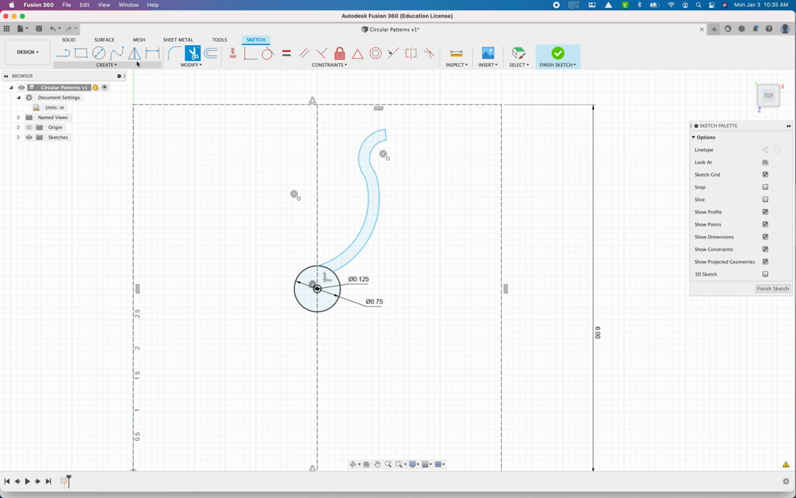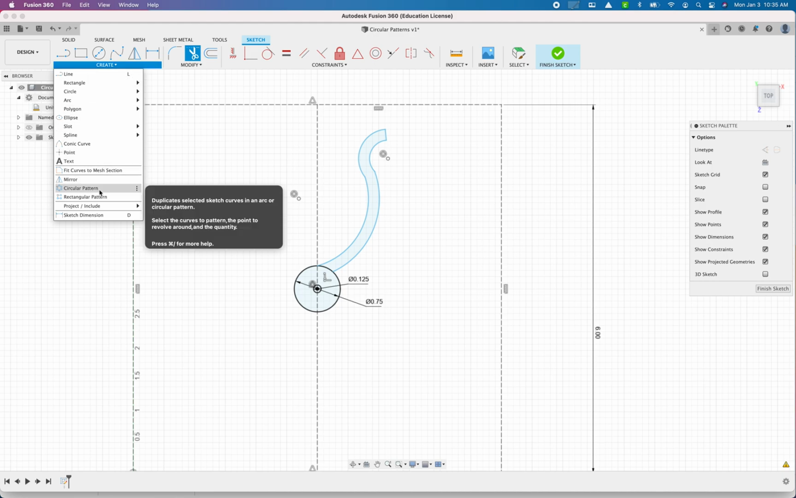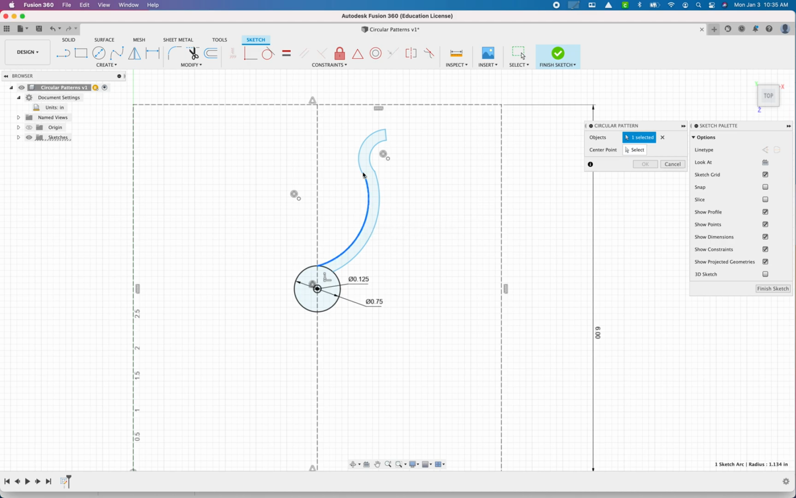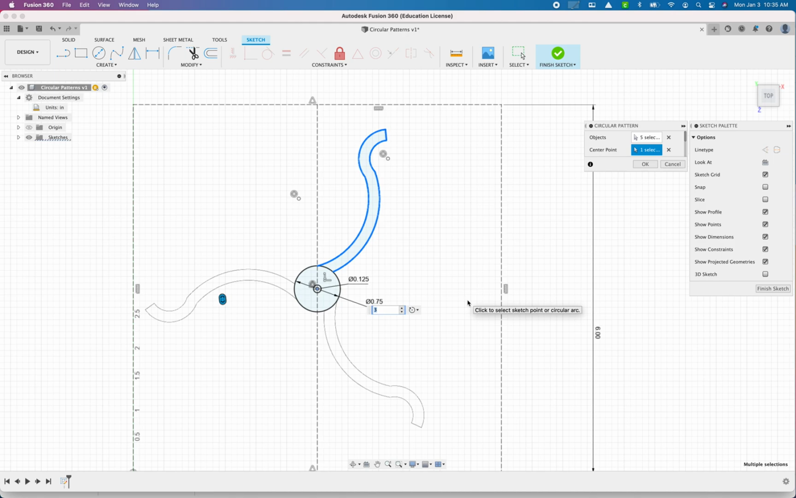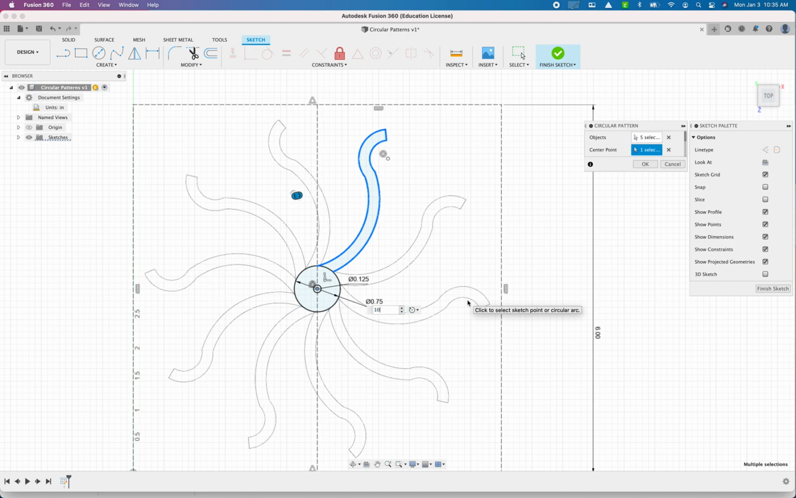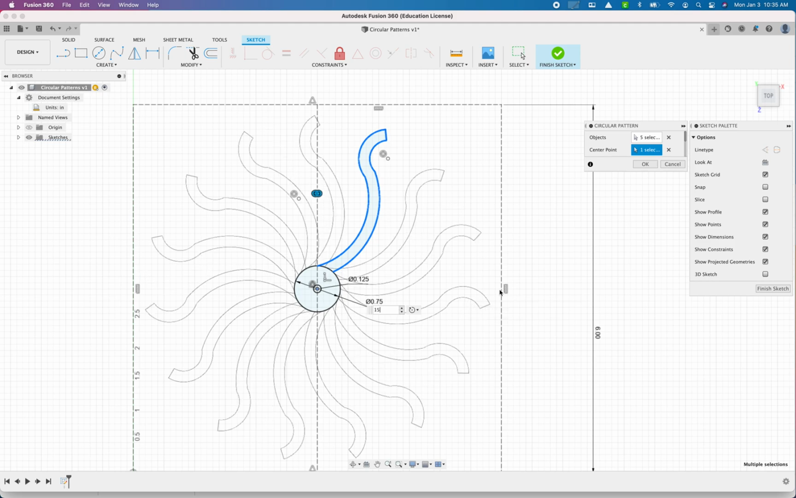We can use it. I'm going to go to create circular pattern in order to replicate it. After I hit circular pattern, I'm going to click on everything that I'd like to replicate in the objects over here, and then I'm going to select my center point as this center point right here. And this would be cool to see a bunch of times, maybe 10, maybe even 15 or something like that. And we can click OK.